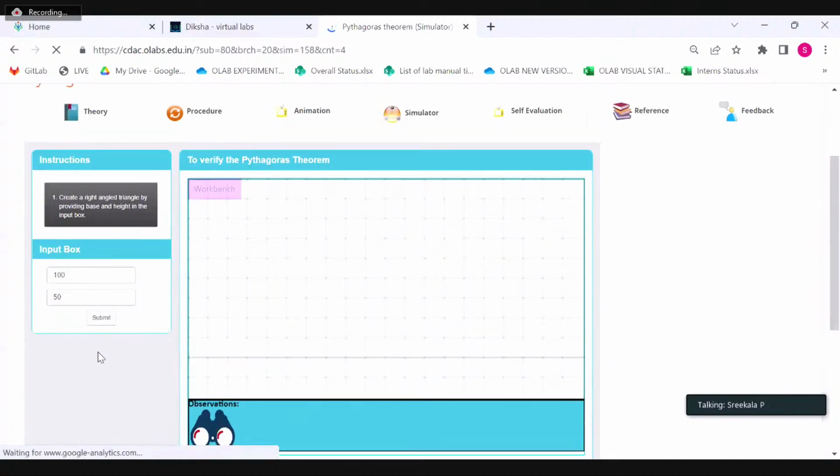On the left side, the instructions are clearly given. The student or the user just has to follow that instruction and perform the experiment. First we have to create a right angle triangle, and in the input box we need to enter the height and the base. Randomly it is showing 100 and 50. Let's go by that.